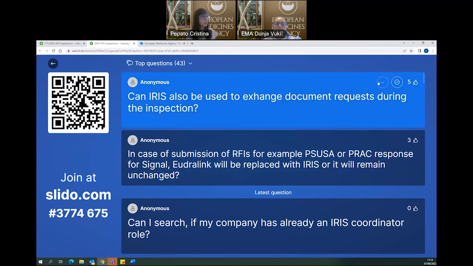Can IRIS also be used to exchange document requests during the inspection? Yes, yes. So IRIS will remain available, and you can use it to upload the documents if the inspectors have agreed to proceed in this way.